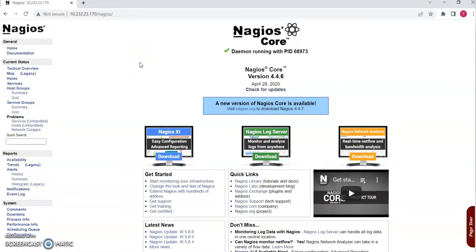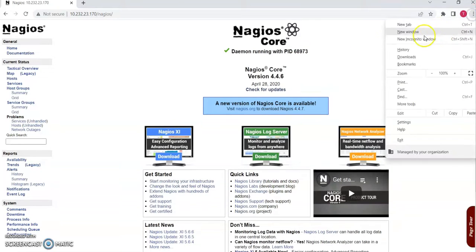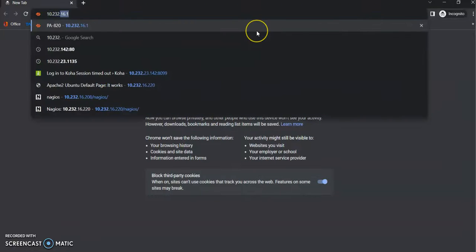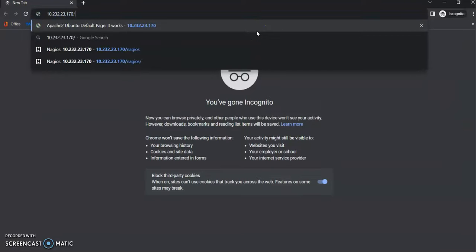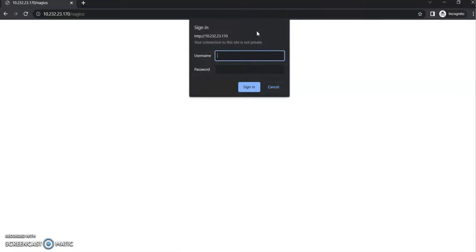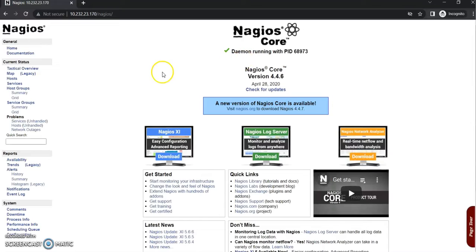You can see. Incognito, 10.232.23.170/nagios. So it will ask you for the prompt, but because I already logged in with the same IP earlier, that's the reason it's automatically logged in. So initially we provided the username as admin, so we have to give that username, and when we give that username, it asks us for the password, so we have to give those details and click on login. You can see the Nagios console here. That's it. Thank you.